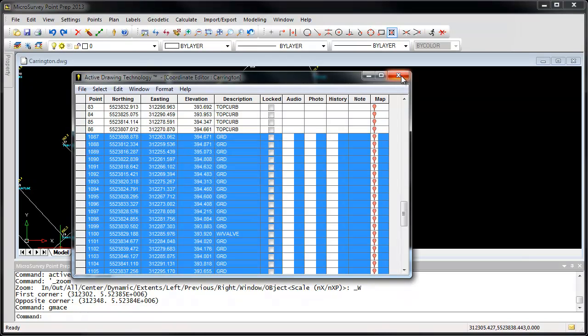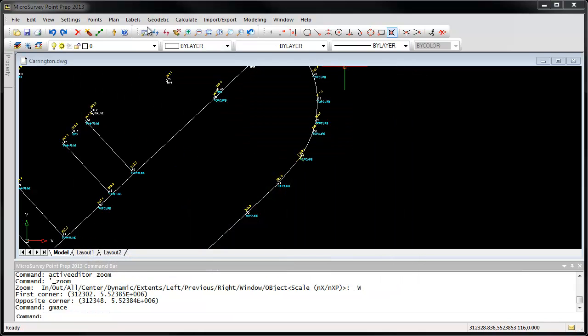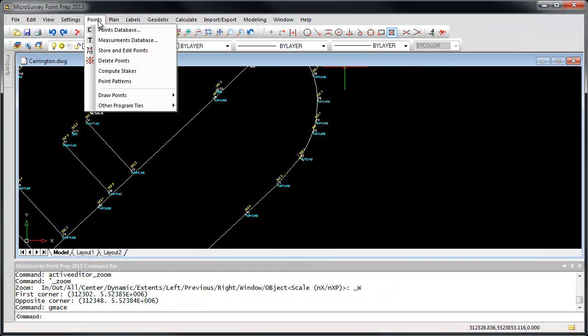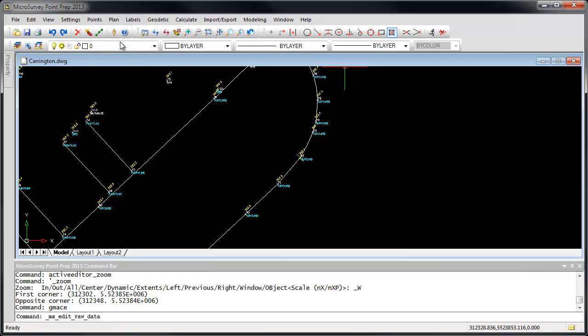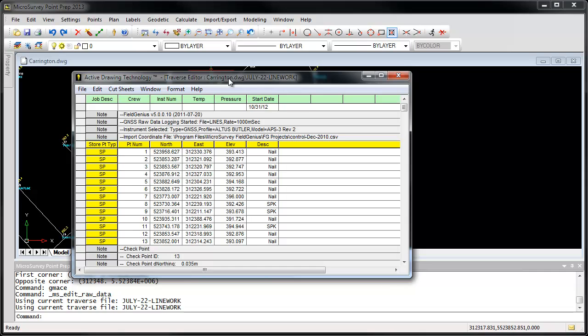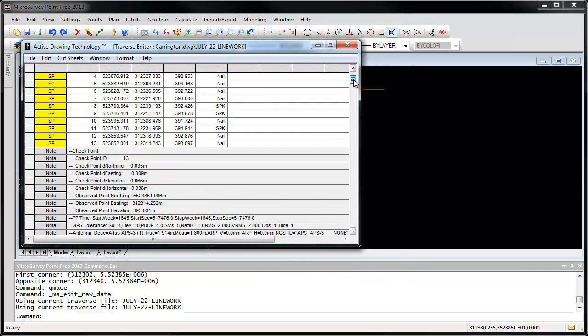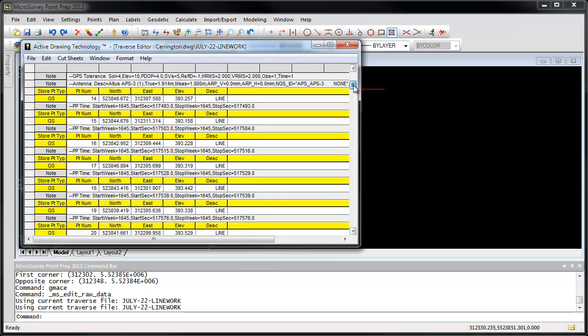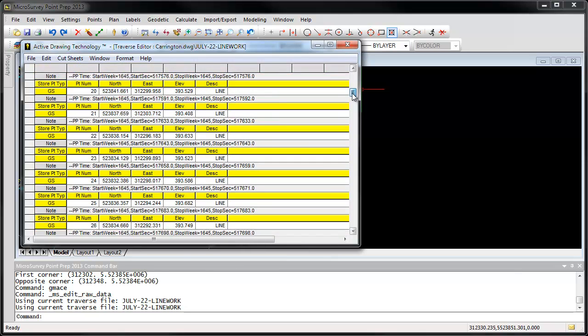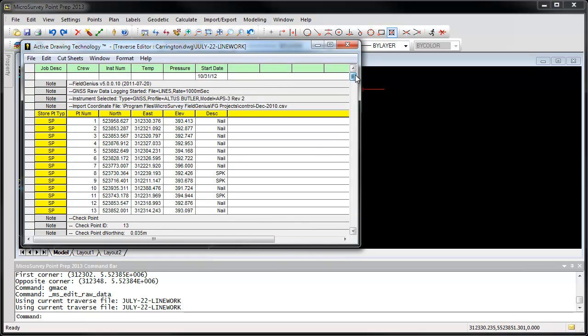I'm going to close our coordinate editor and switch over again in the points menu to our measurements database. Again, we've got a spreadsheet based view. If I scroll down, we see our raw measurement data from the MicroSurvey Layout project. In this case, we've got some store points. These are our control coordinates.